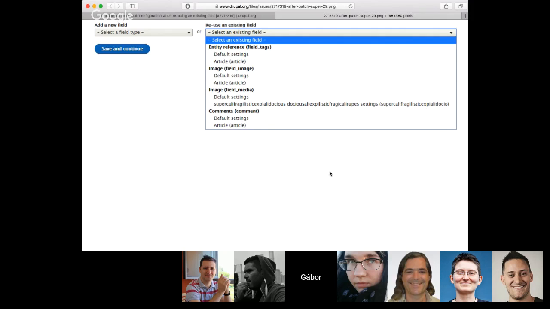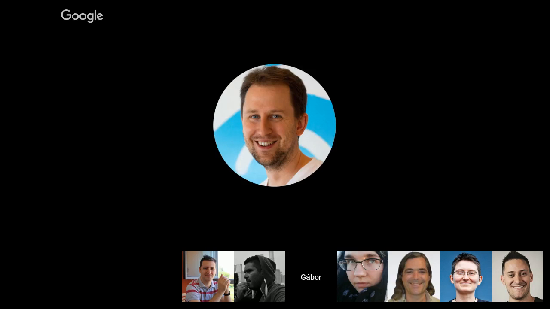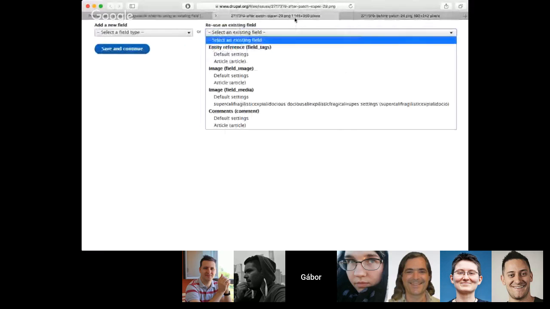Does it help? So I'm selecting existing field. It's not clear to me. So here's the previous UI. One is, what does default settings mean? Two is, does article mean the field tags assigned to the article content?